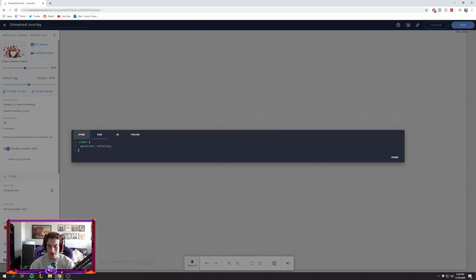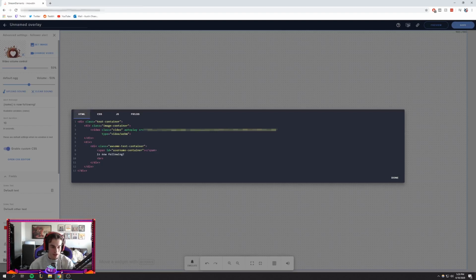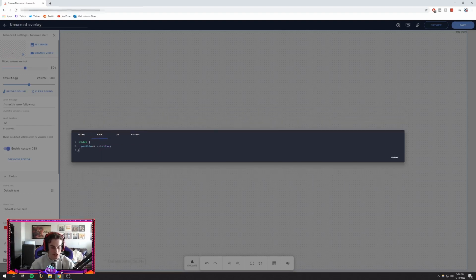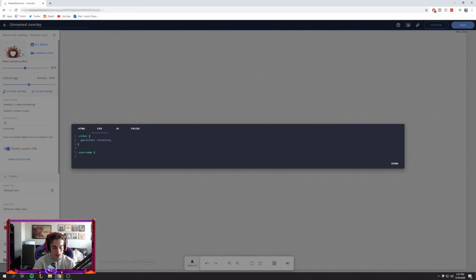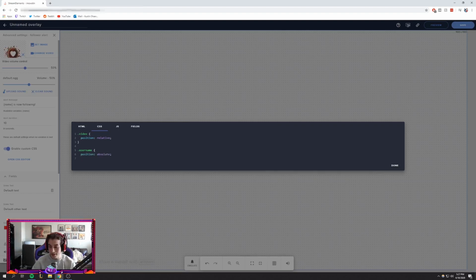And now we need to edit the positioning of the username and is now following. So if we go back into the HTML, add a new class right before the ID username container, we'll do class and we'll call this username. Now, if we go back into the CSS, we'll reference that username. Again, this is going to be all the properties of the username that we want to edit. First things first, we want to edit the position like we did the video. And this time we're going to do absolute. And this allows us to put the text wherever we want on the screen.